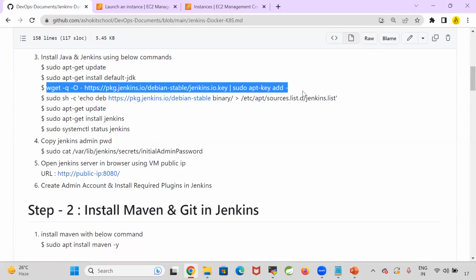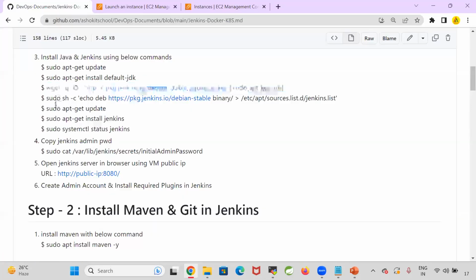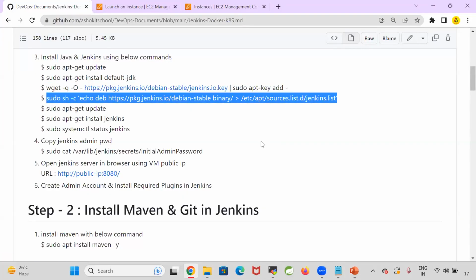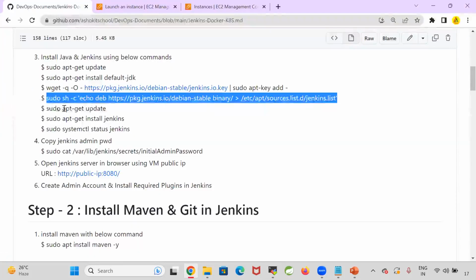So copy this command. This is used to add the Jenkins key. It is used to download the Jenkins key, the wget command. Yes, it is giving okay. That key got downloaded. Then take this command to add that key to the Jenkins list. Yes, it is done.